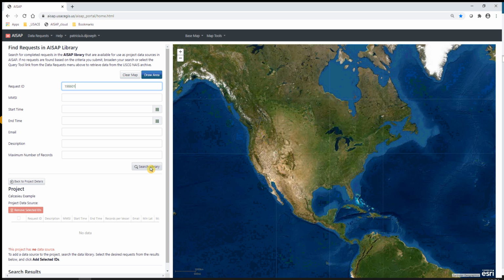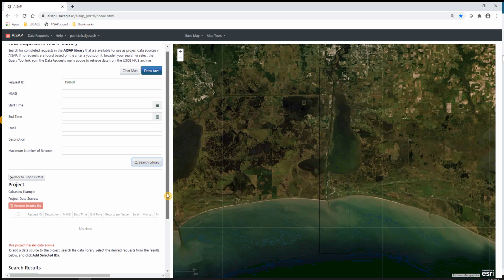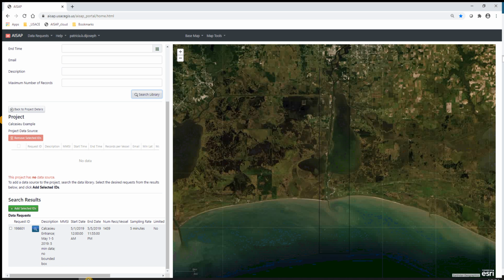This is step 6 of the exercise. Your screen will update. Now the map will have a box around the request area. We can see here the request box. It's in black. Scroll down on the left side of the screen to see the list of requests found. For this example, there should be only one result which matches the request ID you asked AISAP to retrieve. Step 8 is to go ahead and select this request ID. Step 9 is to next click the green Add Selected IDs button, which we see right here.